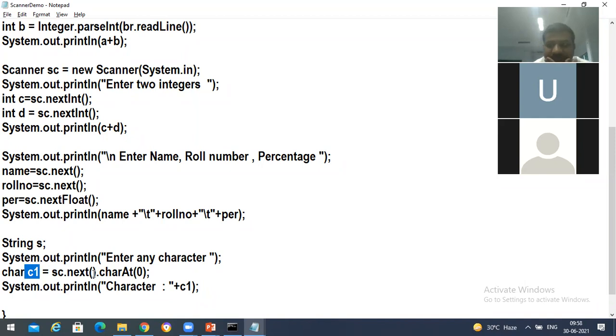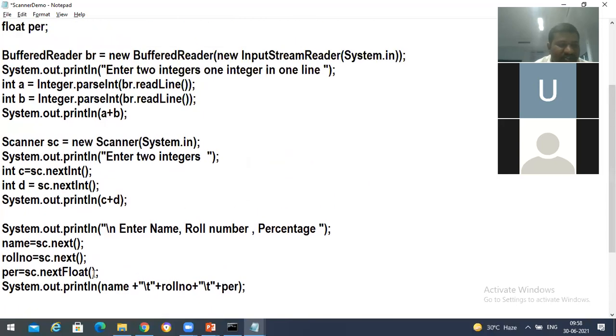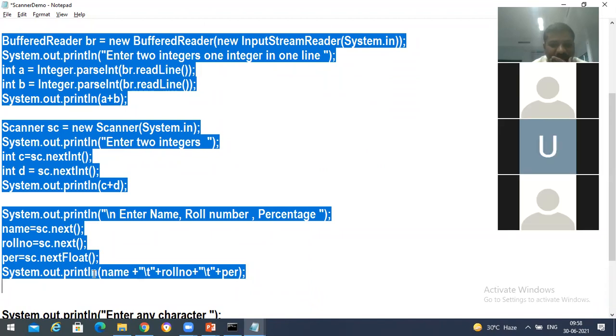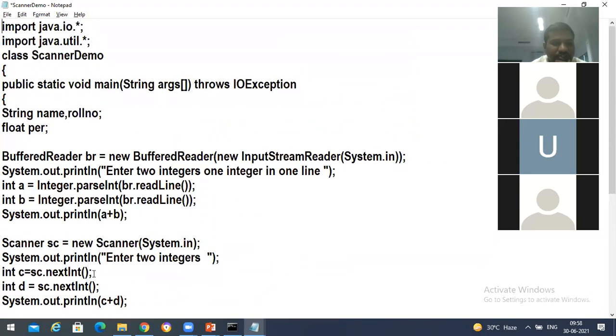At least this part, if you're not able to understand it, it doesn't matter. Up to this, if you understood, then it would be good: buffer reader, scanner, accepting the string, roll number, percentage. I need a quick response, students. Do you want to write this buffer reader again?